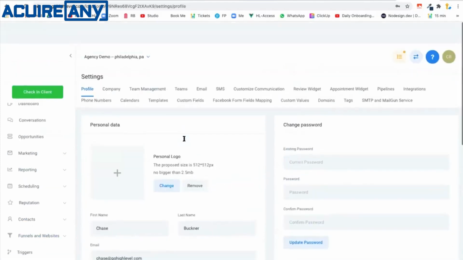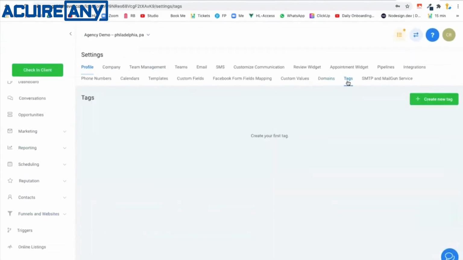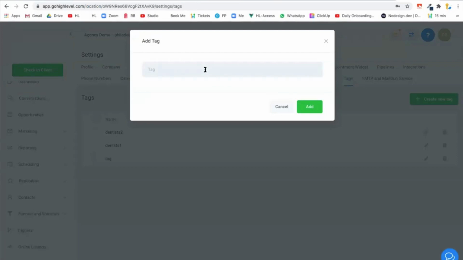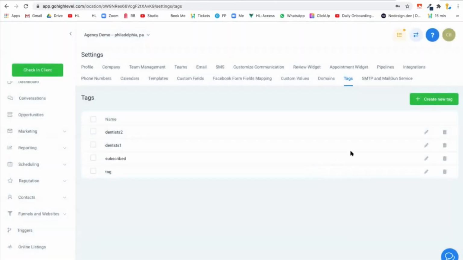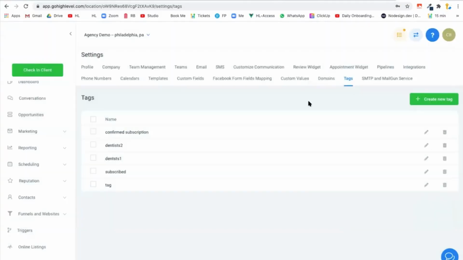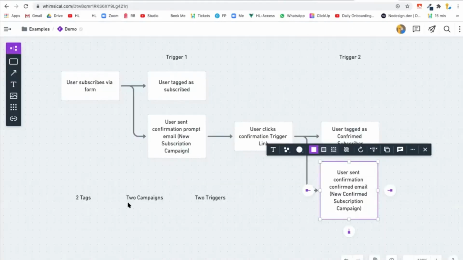So I'm going to go to settings, tag manager or tags. And I'll create one that's called subscribed. And I'll create one called confirmed subscription. All right, so that was easy.